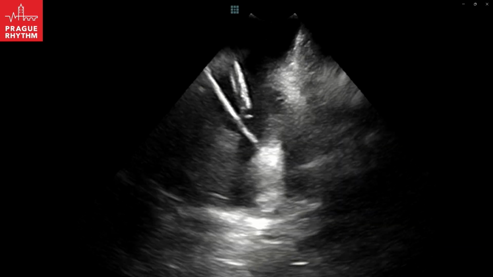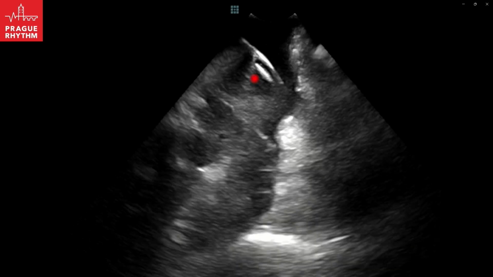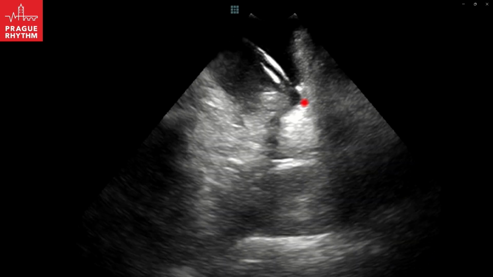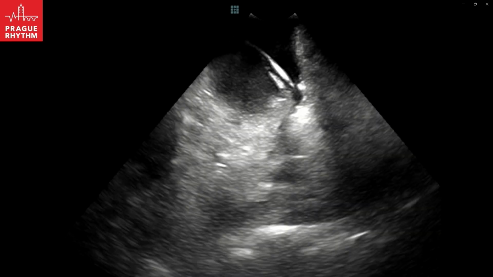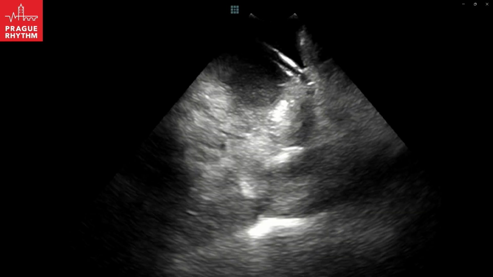So I removed the circular mapping catheter. You can appreciate, I just removed the circular mapping catheter. I'm going to bring the sheath very close to that area, and I'm going to aspirate it. I just went there, I aspirated, I got rid of it. It was interesting, the shape of this, I never forget.